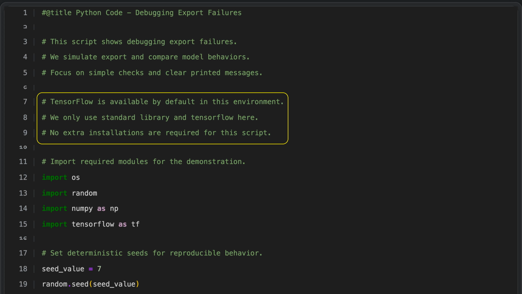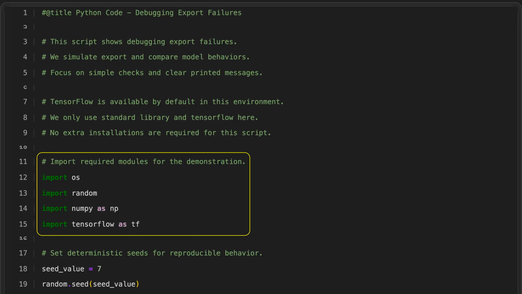In this setup, TensorFlow is already available, so you do not need to install it yourself. The script relies only on TensorFlow and the Python standard library, which keeps the environment simple and free of extra dependencies. This makes it easier to concentrate on the core functionality of the code without dealing with additional installation or configuration steps. We begin by importing a few key tools needed for our demonstration.